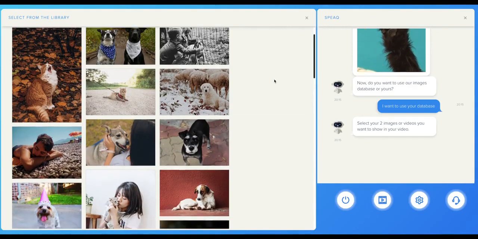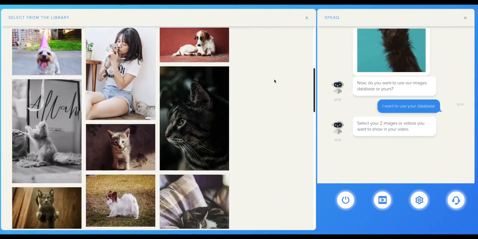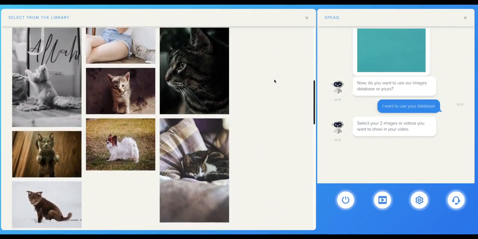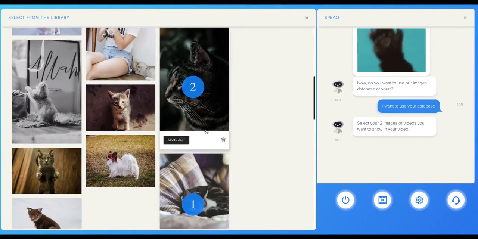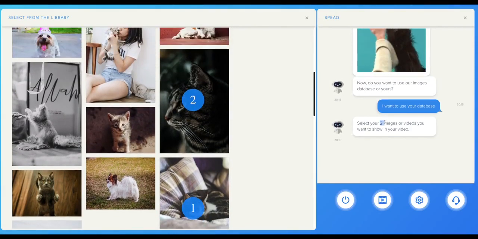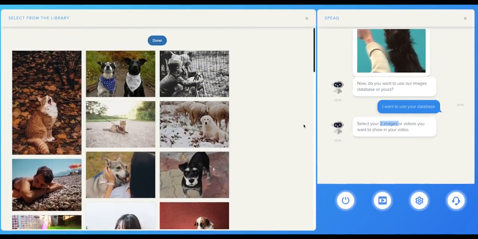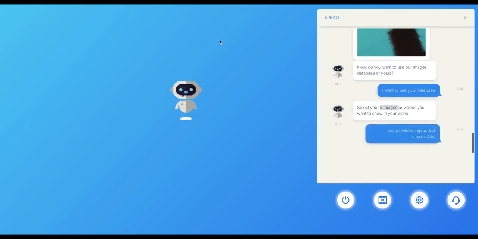As you can see, an extra screen has appeared next to the chat. Here you can see all the possible options for your video. You can scroll down and see more photos as well. You must select the photos. You're allowed to upload a number of images based on the type of the template that you have chosen, or that Speaq has chosen for you. I select my photos, then I click the Done button on the top of the side screen.